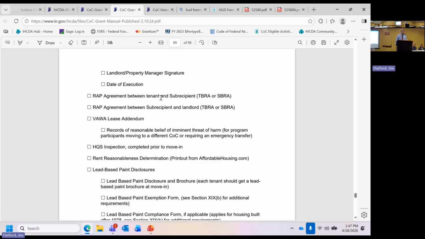The other element of unit eligibility is your housing quality standards inspection, HQS. Soon we're going to be implementing Inspire for ESG and COC. It goes live on October 1st, but for the time being, we're sticking with housing quality standards. In HOPWA, they're already in the transition period between Inspire and HQS.